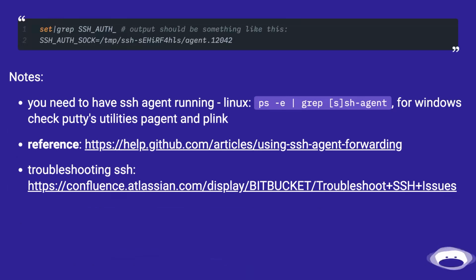Notes. You need to have ssh-agent running. On Linux, use ps, egrep, ssh-agent. For Windows, check PuTTY's utilities Pageant and Plink. Reference: this URL, Troubleshooting SSH. And this URL.